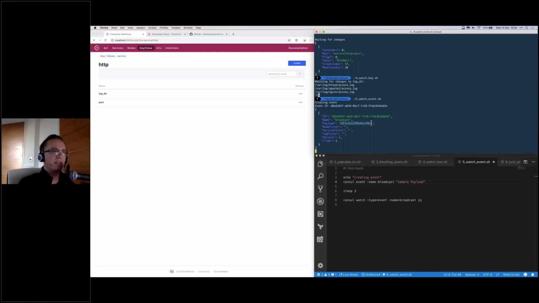Again, that payload here is this payload here. That again is the base 64 encoded value for sample payload. But again, that could be anything. It could be anything that you need, and you can use that to perform some kind of orchestration as well.